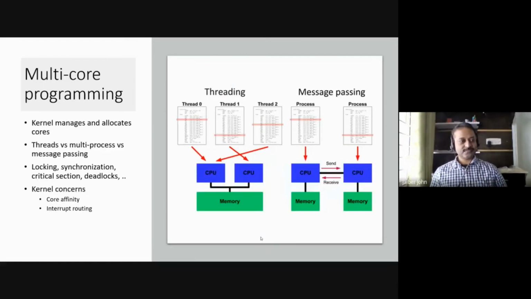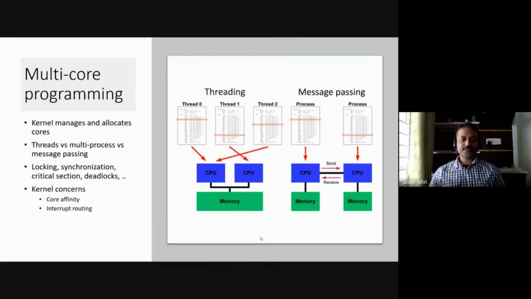So now, with multi-core, I will also introduce this topic very quickly about multi-core programming. Typically, if you write an application, the operating system scheduler will choose which is the right core for you to run. You don't really have control over that. And a lot of programs are usually single-threaded. So the CPU will have a scheduler which will pick the right core for execution.